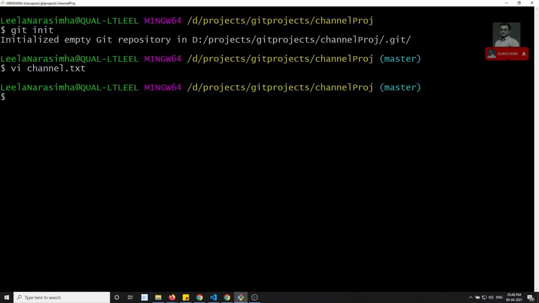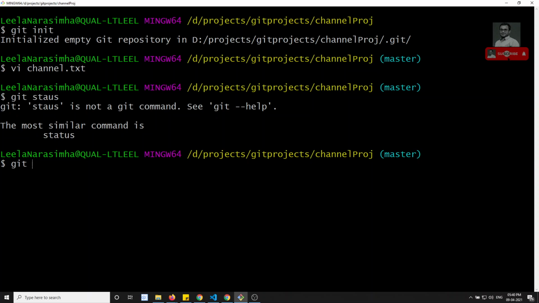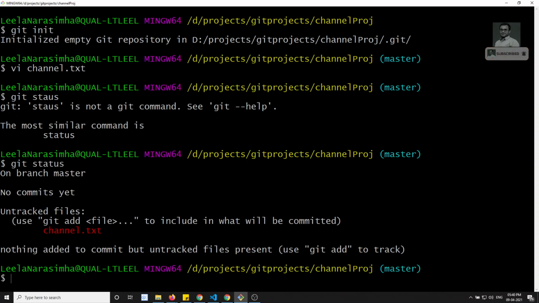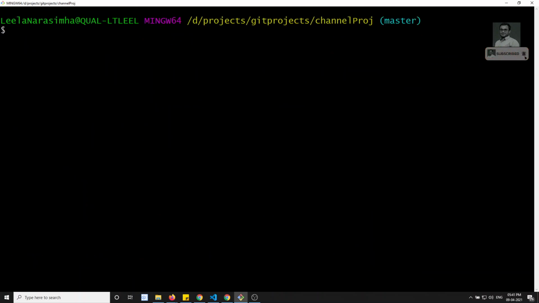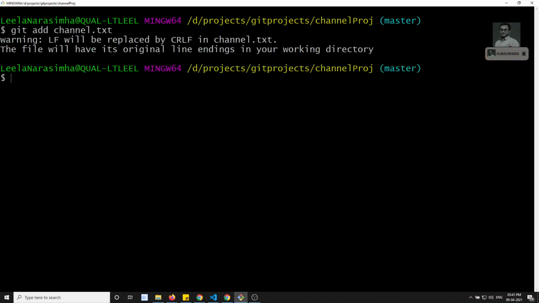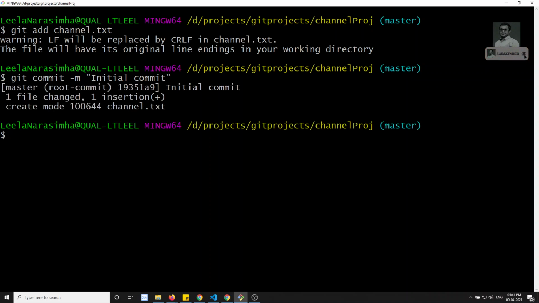Now let's check the status. Git status. It is in the working area. It is not pushed into the staging area. Let's push it into the staging area. So git add channel.txt. So I have moved it. Now I will commit the file. git commit, initial commit. Now it has been committed. Perfect, done.